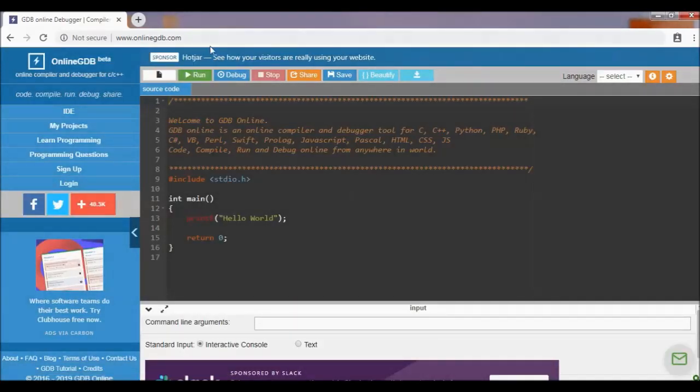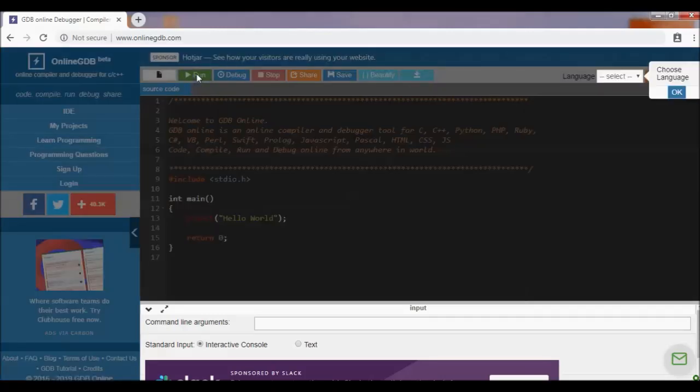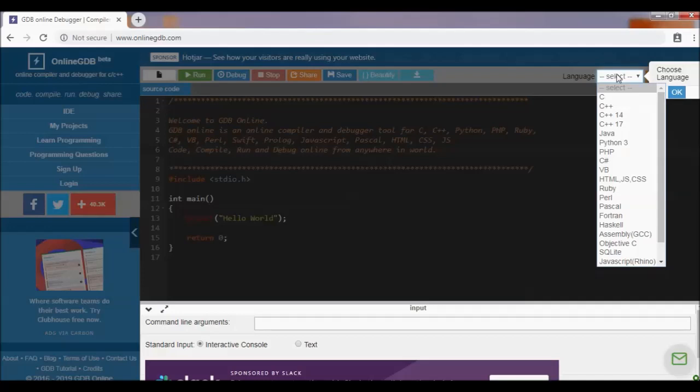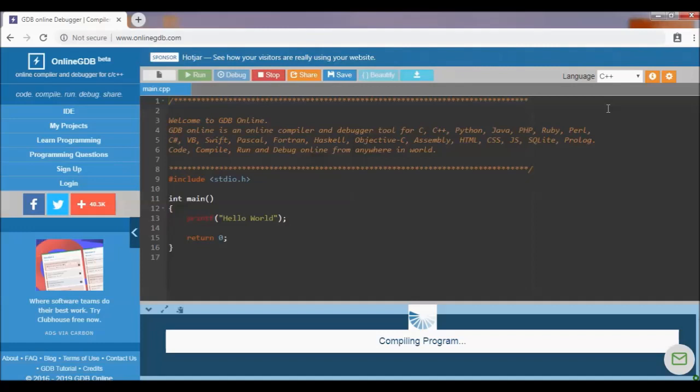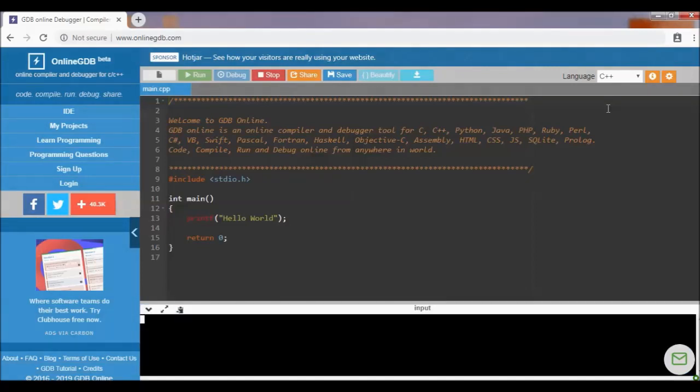The first thing you see when you go to their website is this page here. It already has some code written up for you to try running. So I'm going to hit run. Before we run, we're going to have to choose a language. So I'm going to hit select. And this code looks like it's in C++, so I'm going to hit C++. I'm just going to run the code, and then it gives us the output.